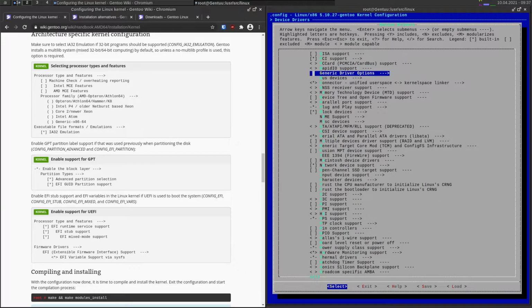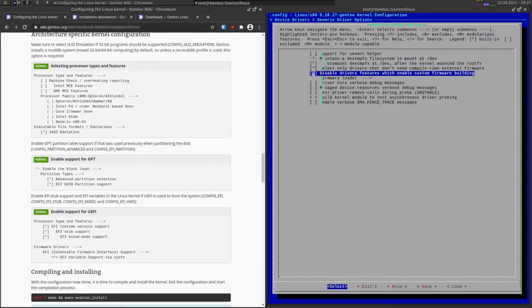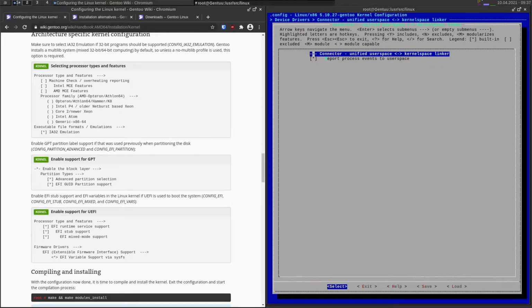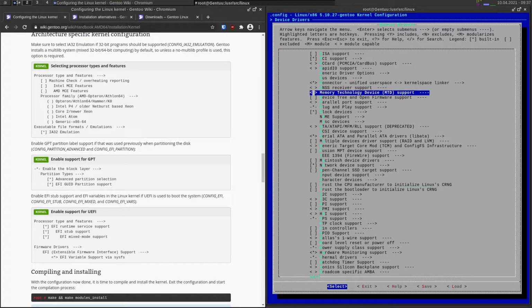Now RapidIO, once again, is not needed stuff. It's old. Now I want to here once again enable all of the mandatory stuff. Very simple. Block devices, nothing there. This one, yeah, I have it enabled, to connect user space to kernel space.